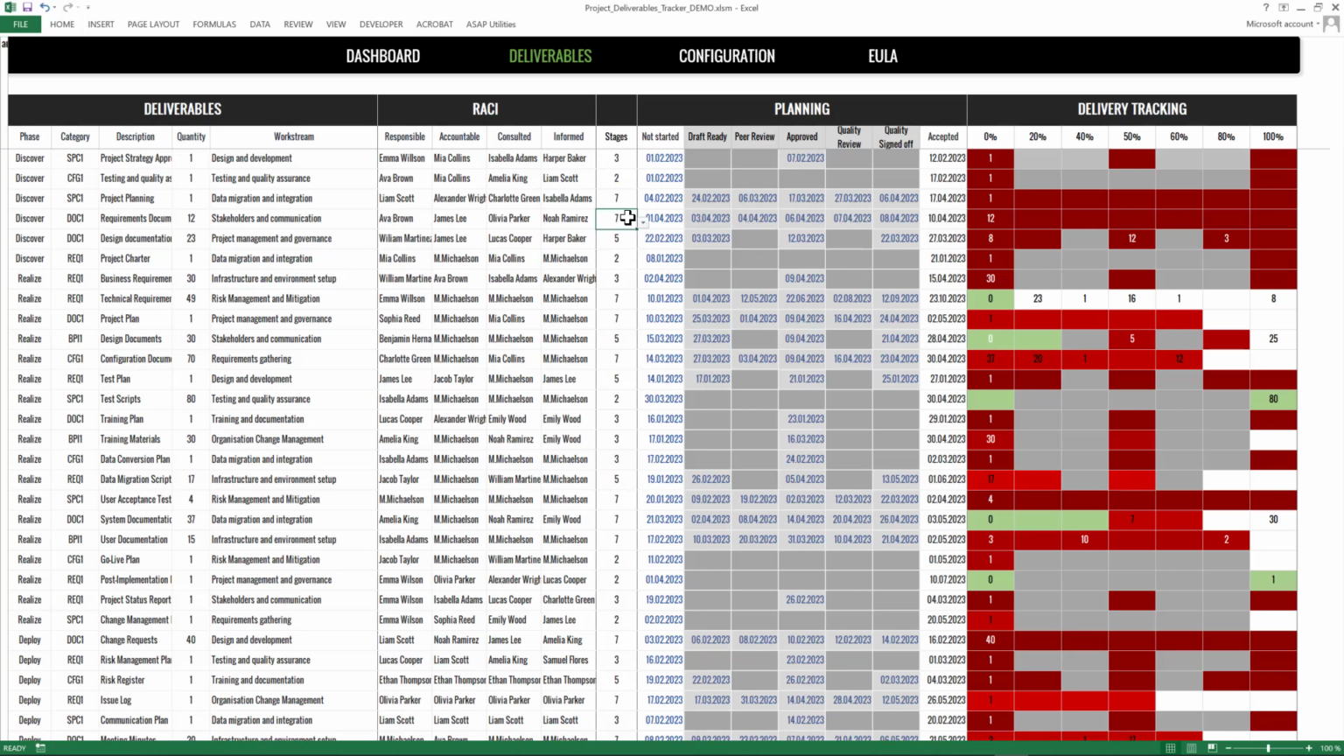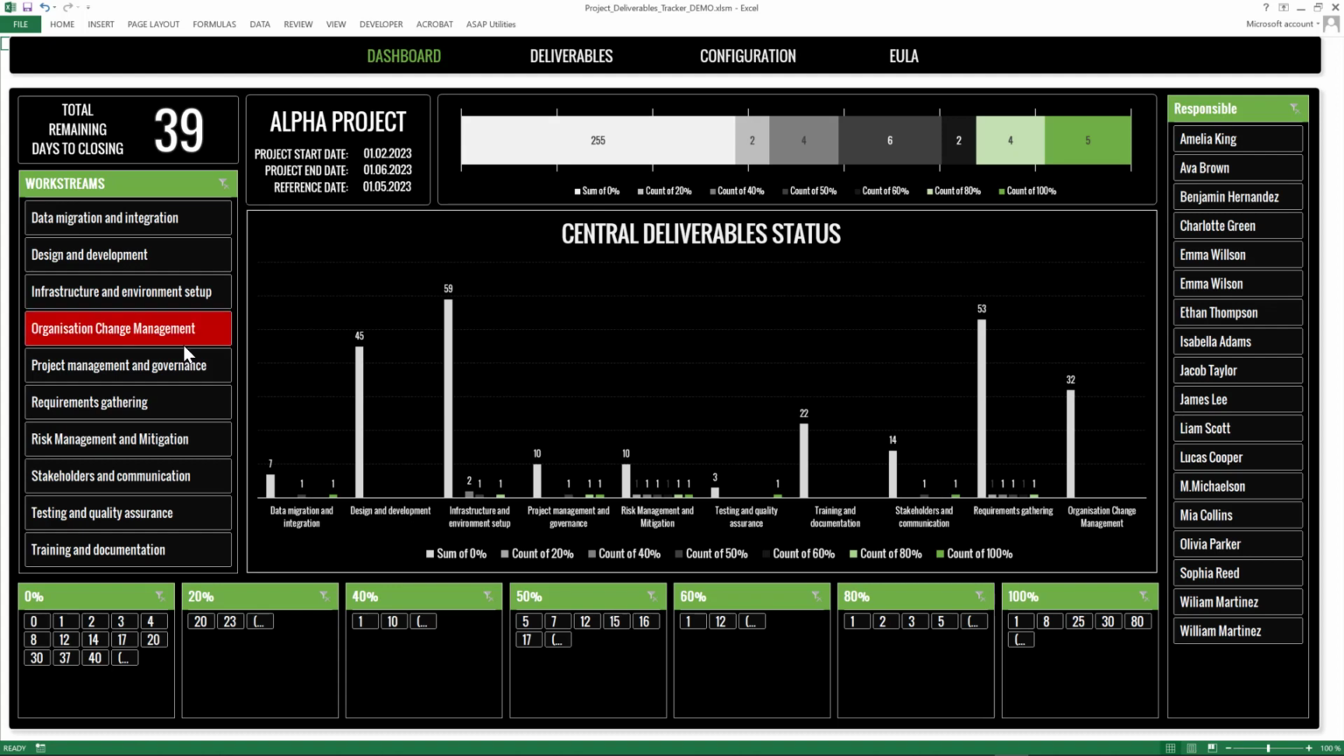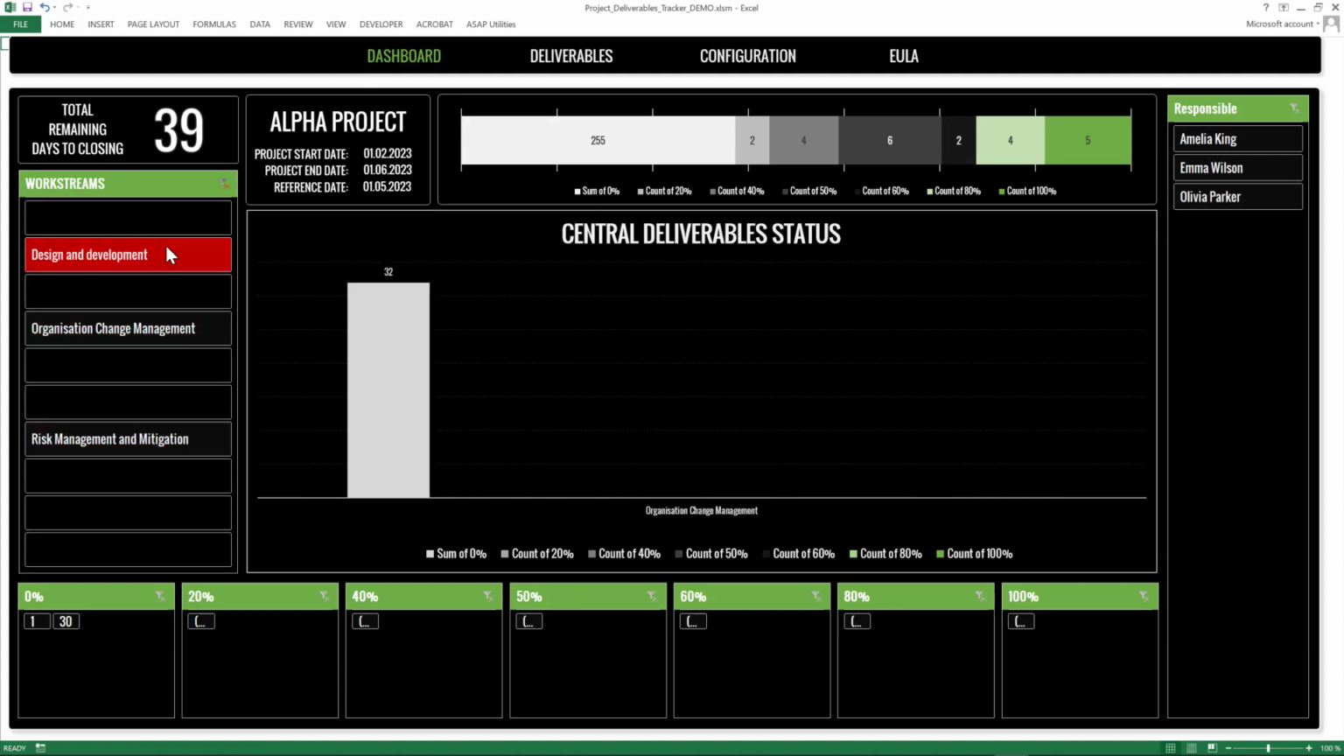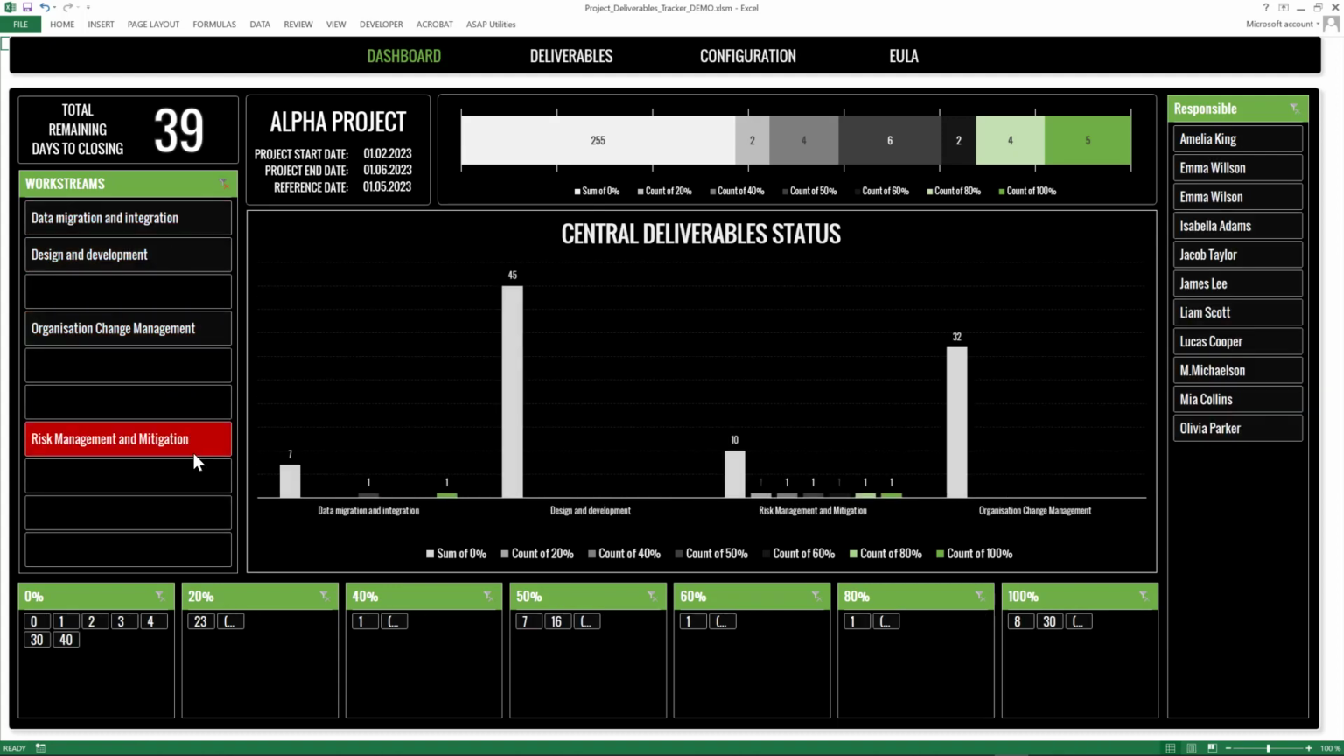And with the ability to manage start and end dates and track progress through color-coded temperature stages, you'll always be up to date on the status of your project. But that's not all. This Excel template also comes with a fantastic dashboard that gives you a real-time snapshot of your project's progress. So why wait?